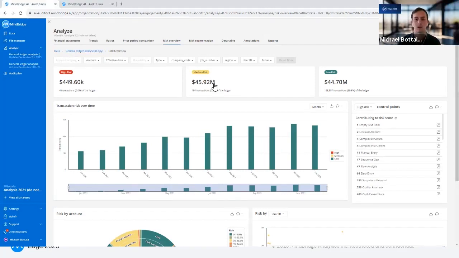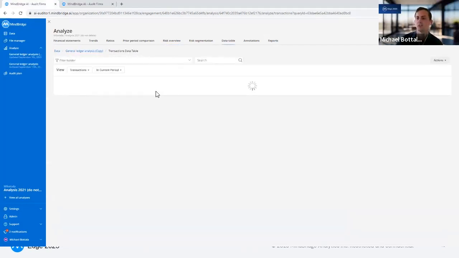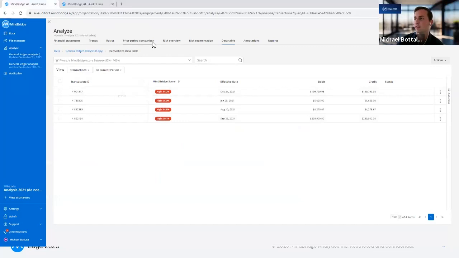The medium risk is the more complex entries that are not seen elsewhere. However, these still fit into the more typical business process within the organization. And then the high risk are the anomalies and the most extreme outliers that are not seen elsewhere within this data set. In terms of explainability, we're able to drill down into the data table, which will give us the higher risk transactions.